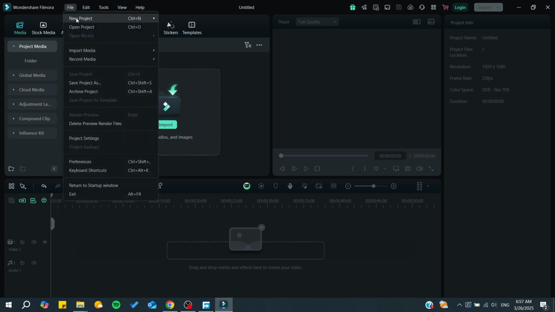So here I'm just going to click on a new project, and from here you will find many aspect ratios. So this is for wide screens. That means computer screens or laptop screens, etc. So whenever you want to have content for wide screens like computer screens, just use this aspect ratio.